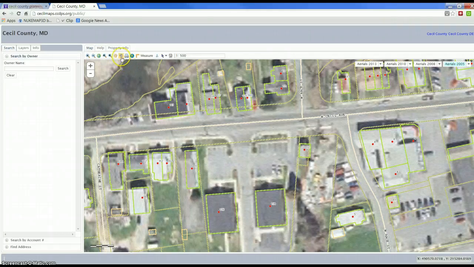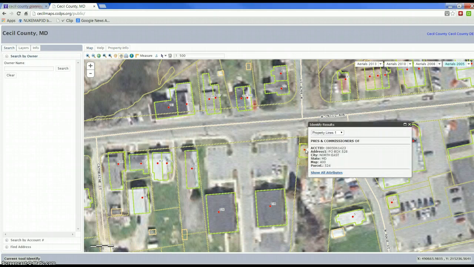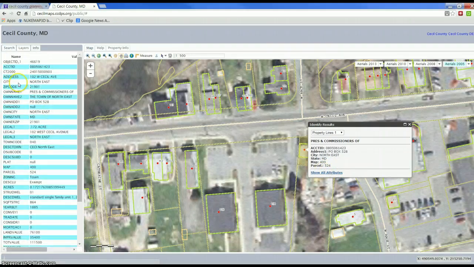But I'll tell you what, I am interested at this point in some information on the property that I'm examining. So you'll notice what I did was I clicked the eye up here, and then I clicked on the red dot. So this is owned by the president and commissioners of the town of Northeast. There's the mailing address, the parcel number. I can get much more information by clicking Show All Attributes.